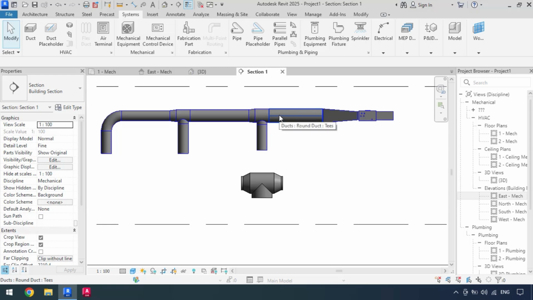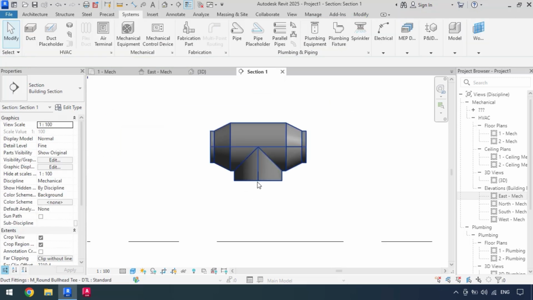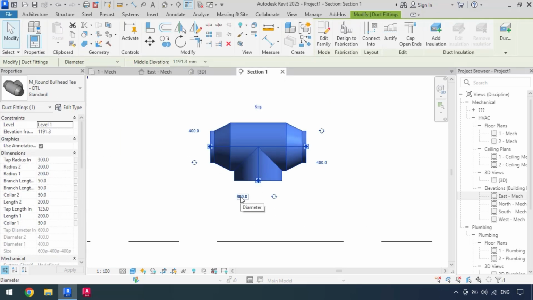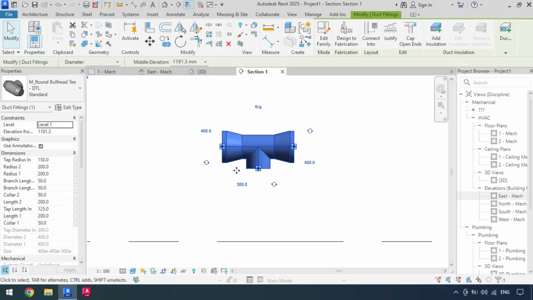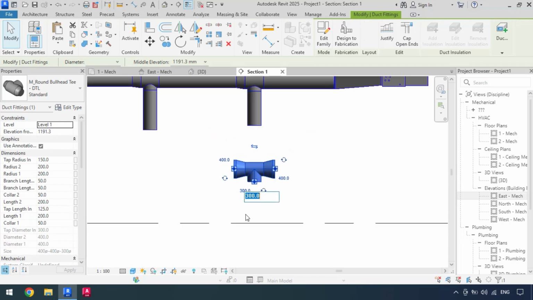Now the duct that we had over here, its diameter was 400, then it became 350, and the branches are also 300. So now I'm going to select this one. Its neck is 600, which I'm going to change to 300. Now the thing about this family is that this side of it, as well as this side, come in the same diameters, which means that if you modify the neck, the other sides will also change. Now the main duct was 400, so let's change it to that.